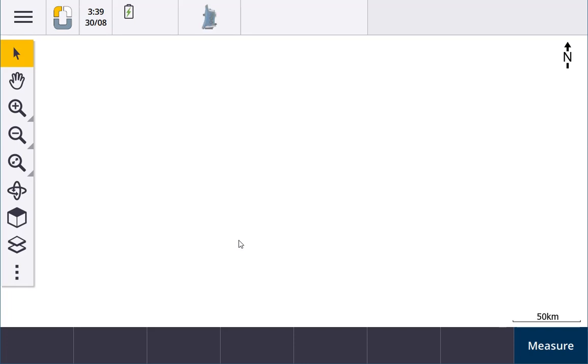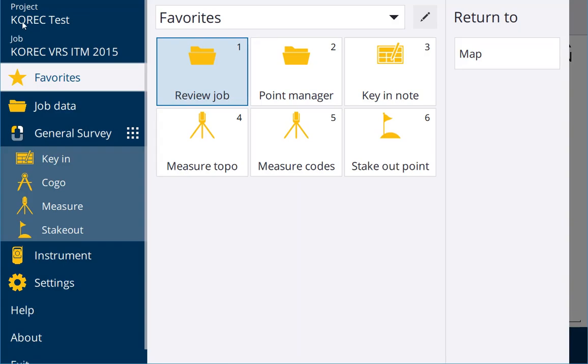So once you have your project and job created, you can go up to the menu and you'll see the existing project and job that are in the main menu here. You also have your favorites tab. So there's preloaded favorites in there. So one is review job, your point manager, key in, measure topo.